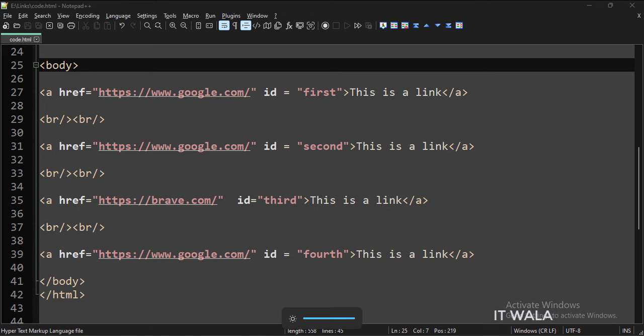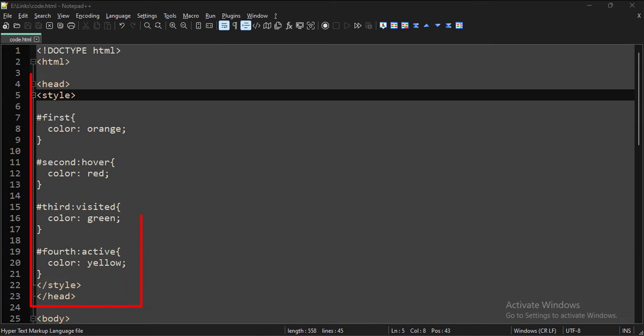Today we will see how to give colors to various links in the CSS. In the body tag, we have various anchor hyperlink tags. Each tag has an ID. Also, each tag has its destination link mentioned. So when we click the link, the browser will open this link.